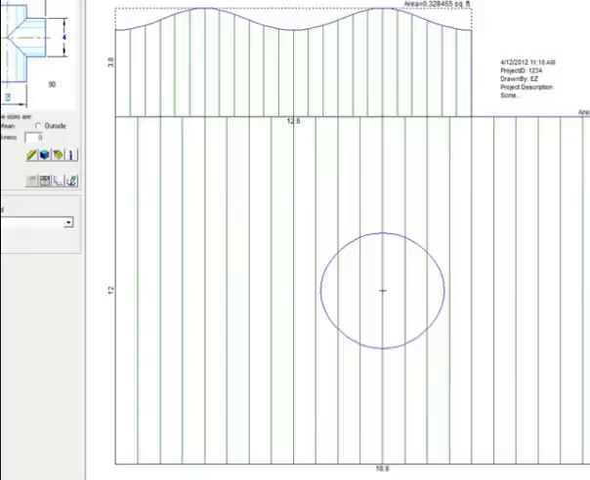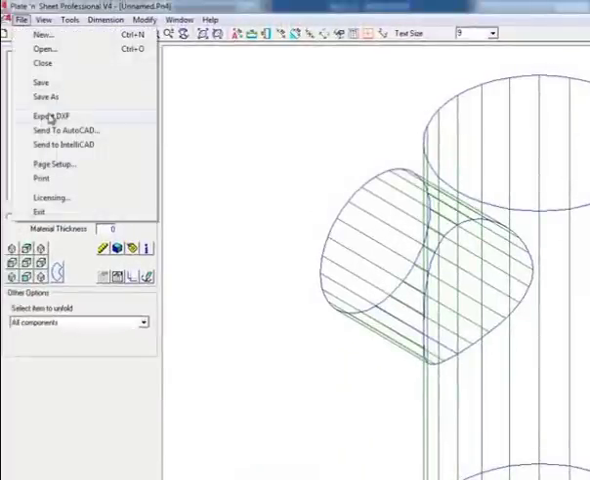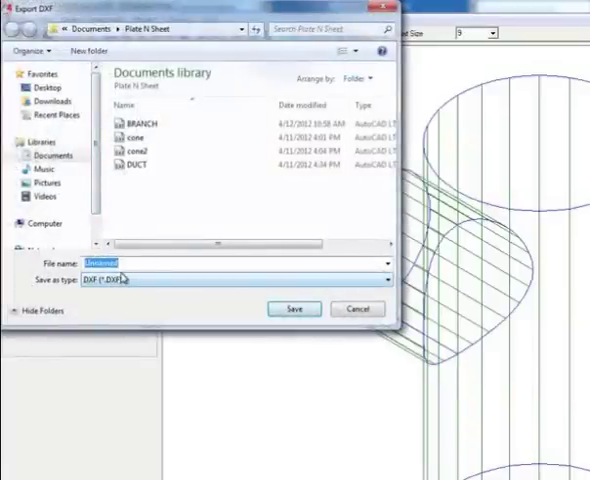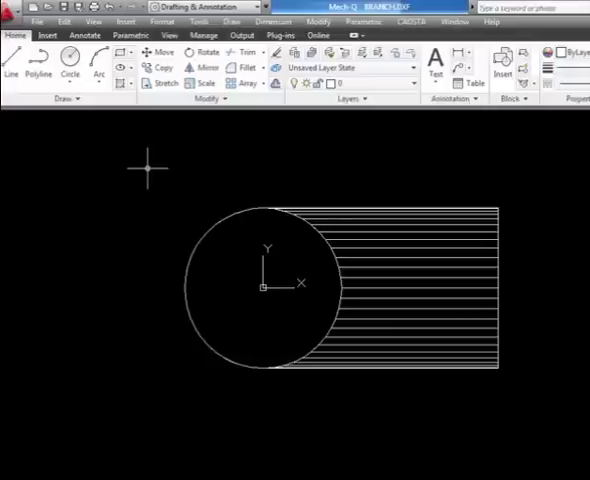Using AutoCAD with Platen Sheet is also very straightforward. Today, I'm using AutoCAD LT and have saved a DXF file called Branch with Platen Sheet. The result is a 3D model that I can also view, dimension, and plot, just like in Platen Sheet, if needed.